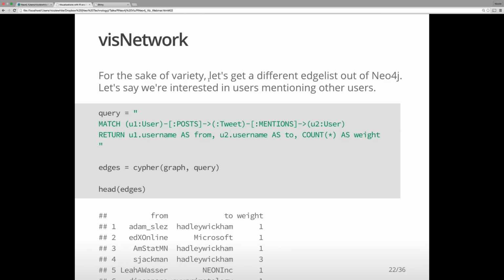So for the sake of variety, we're going to abandon our hashtag graph. We've been using the same edge list for the last few slides, the hashtag graph that we inferred out of the full Neo4j graph. But for the sake of variety, let's go to a different edge list, and let's say we're interested in users mentioning other users in our Neo4j graph.